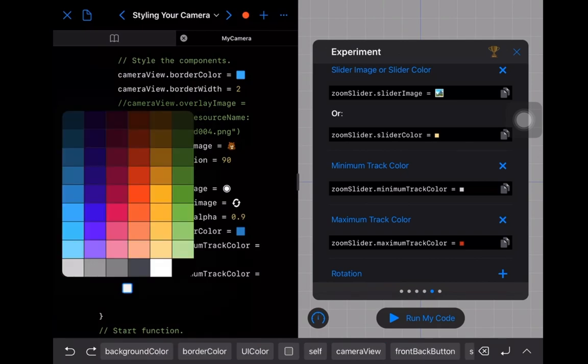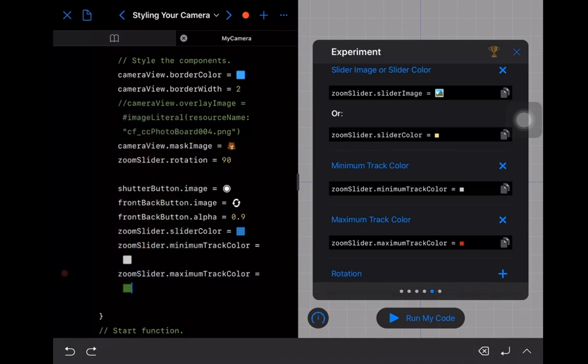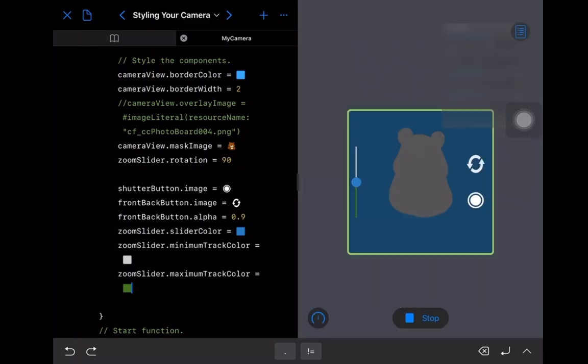These are all things that are well worth playing around with, because it'll give you a bit of practice with the properties. It'll change the look and feel of your camera. Let's hit run my code to see what it looks like. Okay, so now I can see that when I have the stuff below my zoom slider, it's gray, and the stuff above is green. So I can change it here by moving the zoom slider up and down.